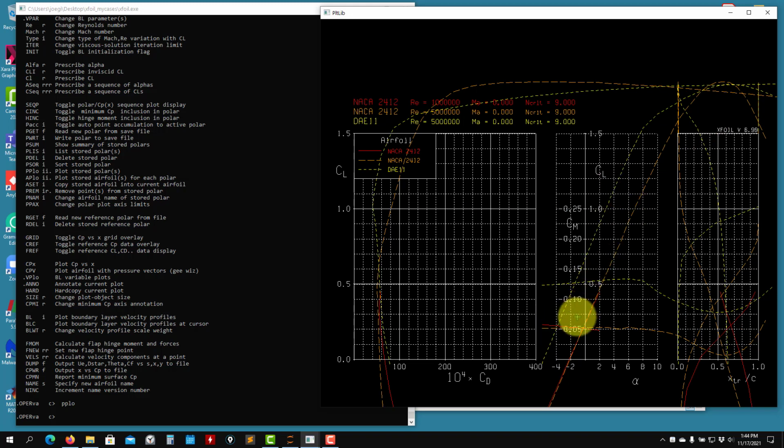See that the DAE produces more lift, for a given angle of attack, than the NACA 2412, up to a point here where it reached the maximum value. But it has nice properties. It's a high lift airfoil, this DAE, and actually it's also used in wind turbines. Okay, so you have very specific properties.